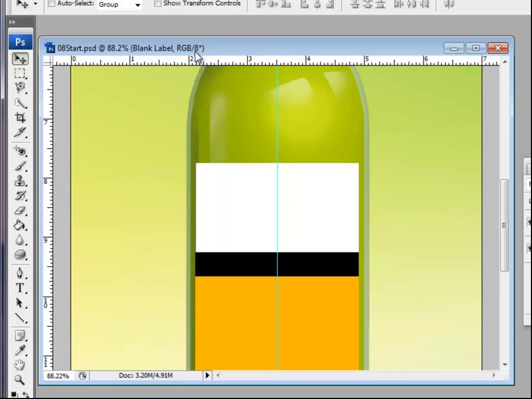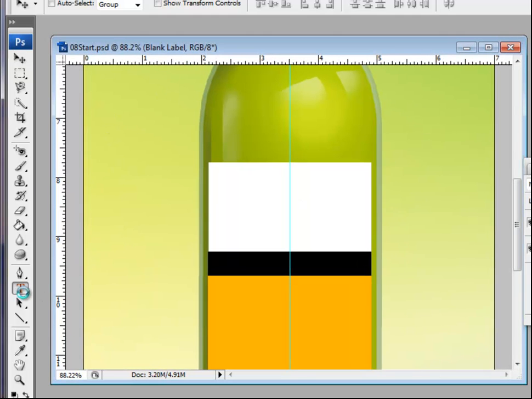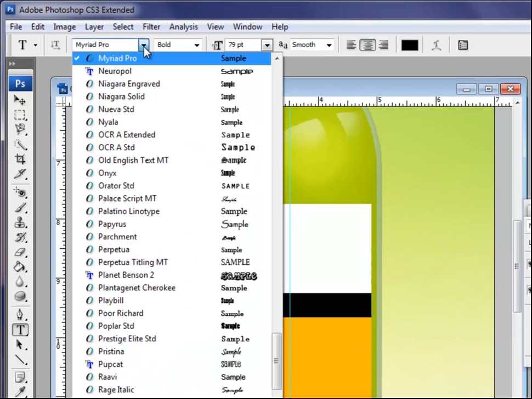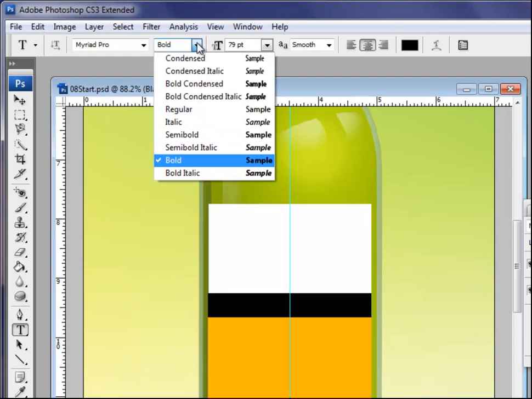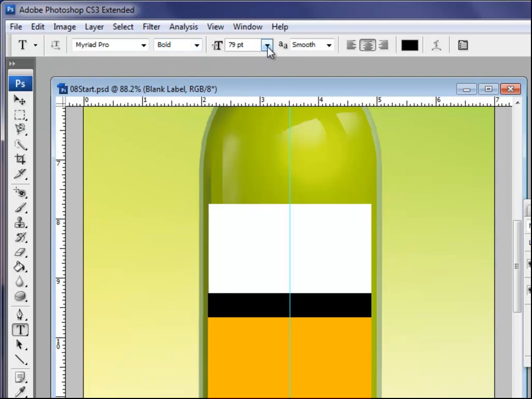So I got my guide in there. I'm ready to go. I'm going to put the name of the olive oil in there. And let's go up top here. I click on the text tool over here. And then I'm going to go up top, and let's use Myriad Pro for your font, and then we'll make it bold, and I'm going right across the top here, so we'll go to bold, and these are already set up to go.